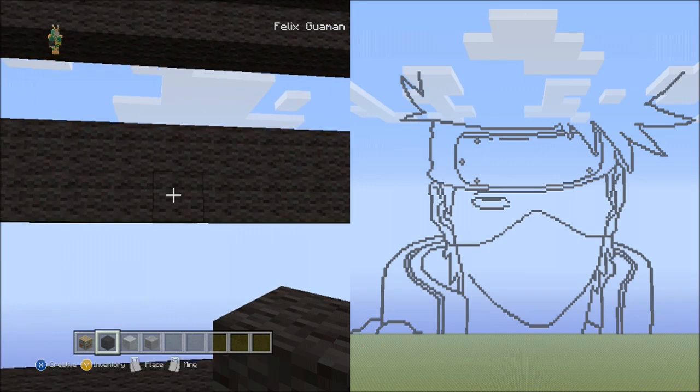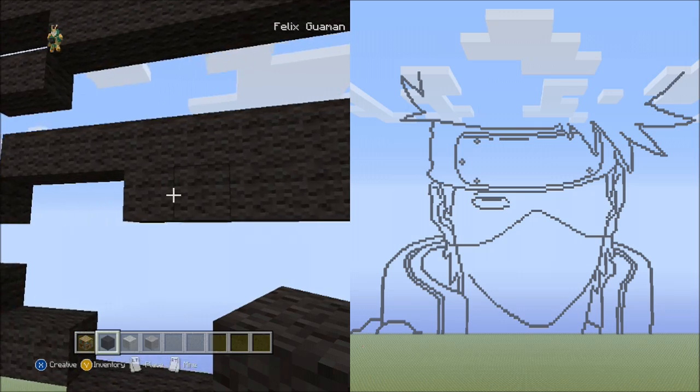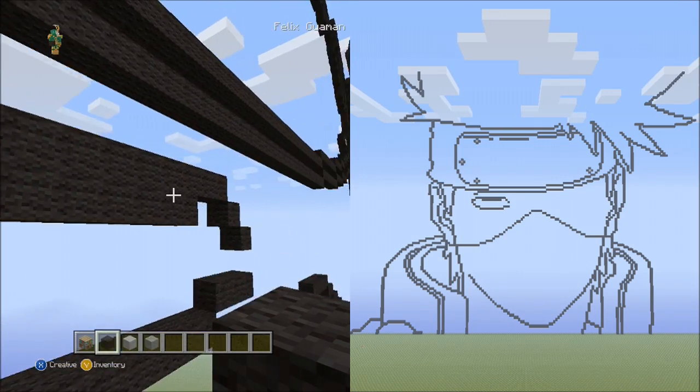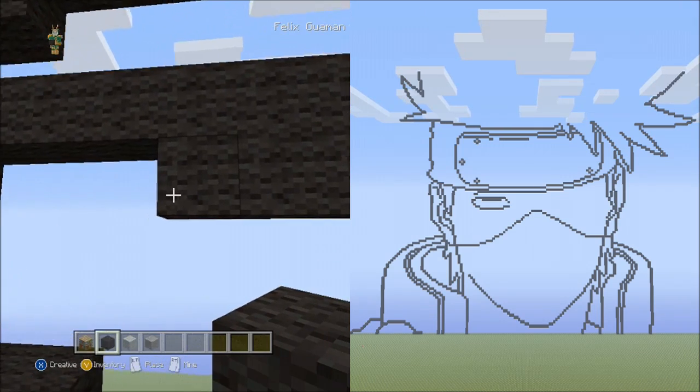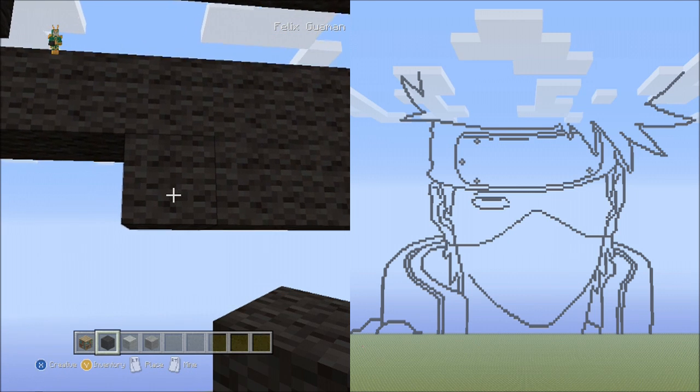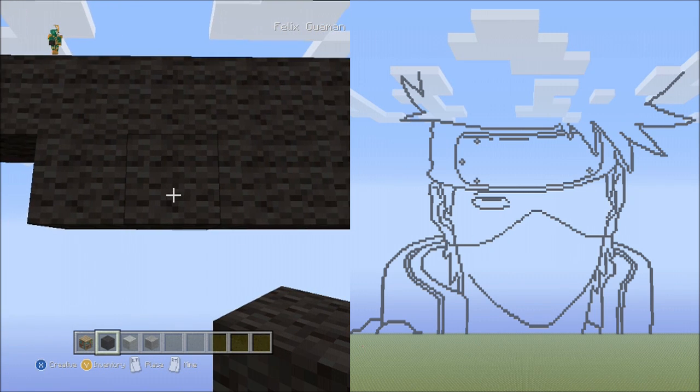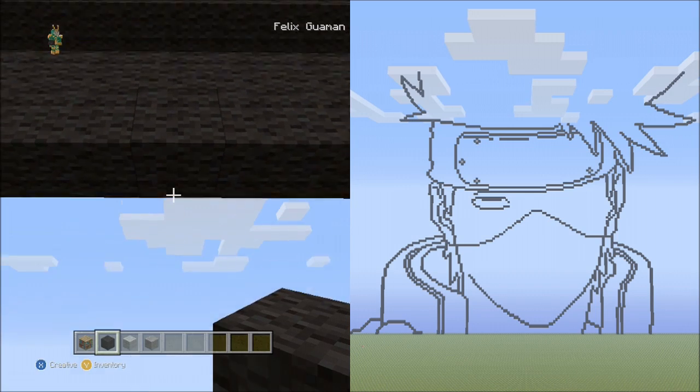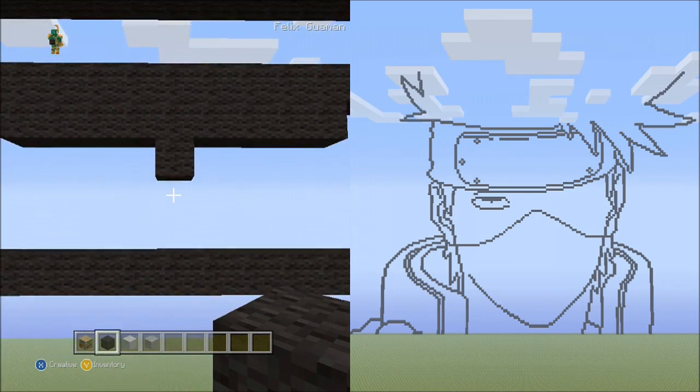And what I want you to do is find the center of the 9 blocks going across. It doesn't matter which side you count from. Just count from any edge and you'll count 5 in. So this is 1, 2, 3, 4, 5. And on the 5th one, you'll place a black wool there.